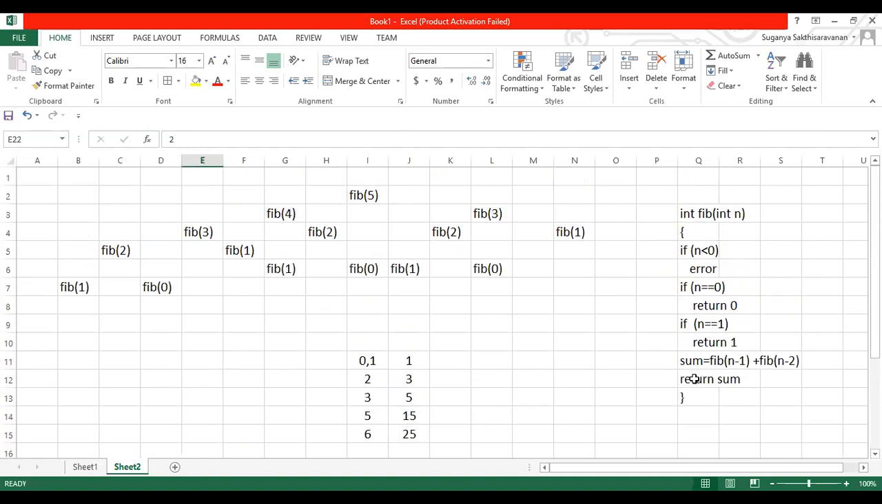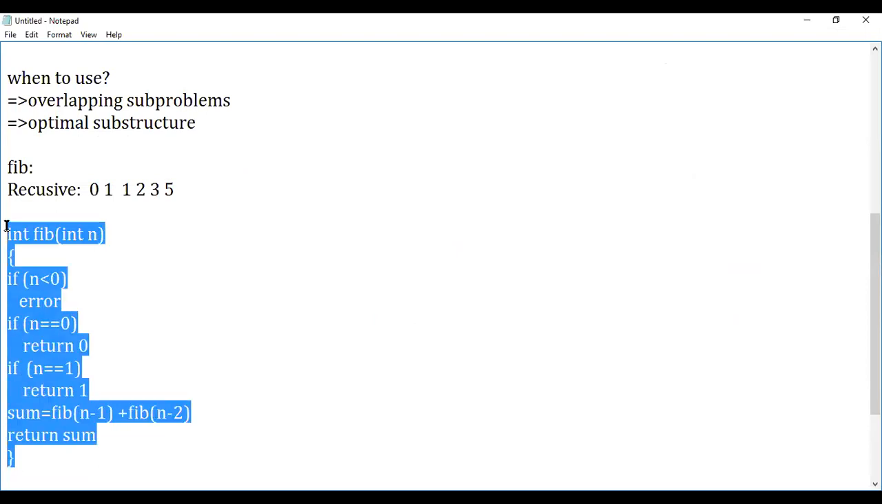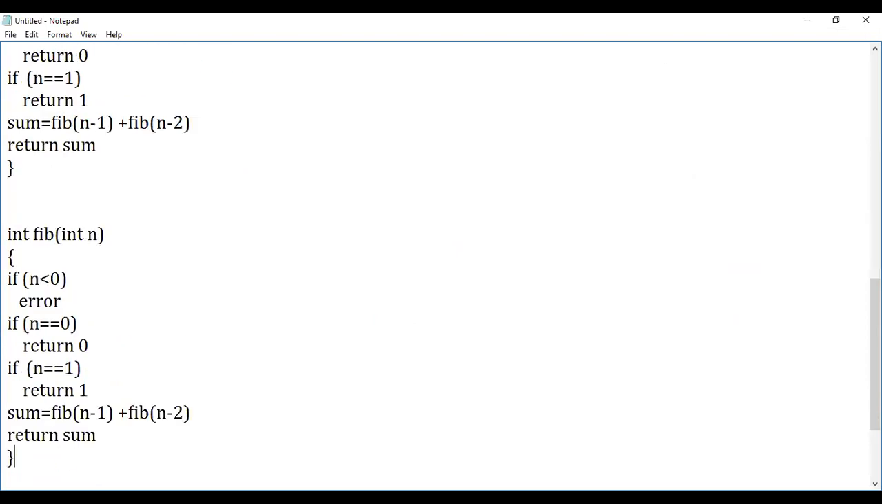This is a recursive approach I've shown you, but this is not advisable. The reason is the time complexity is 2 to the power of n, that many times you're going to go here. The same program, if you're going to make it with the memoization technique, we'll see how you're going to make it by using memoization.